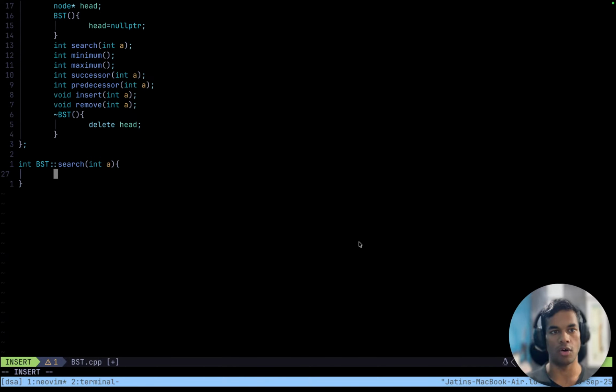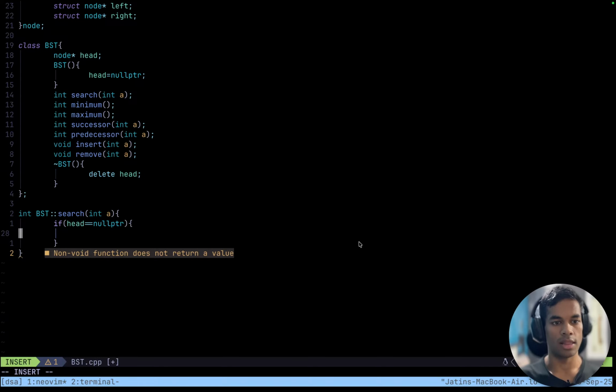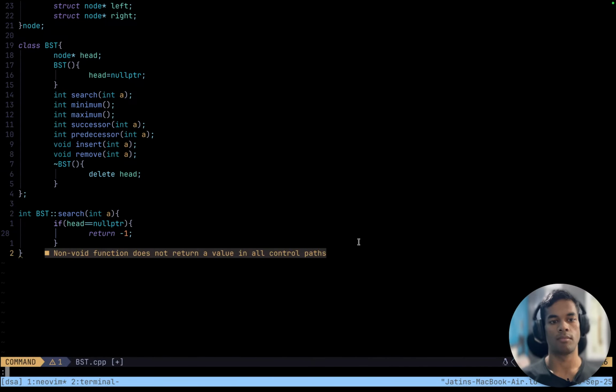If head equals null pointer, then what are we going to return? We need to have a type, a number which represents that we didn't find a thing or that something does not exist. That is what we have to return. Let's for now use -1 for that.